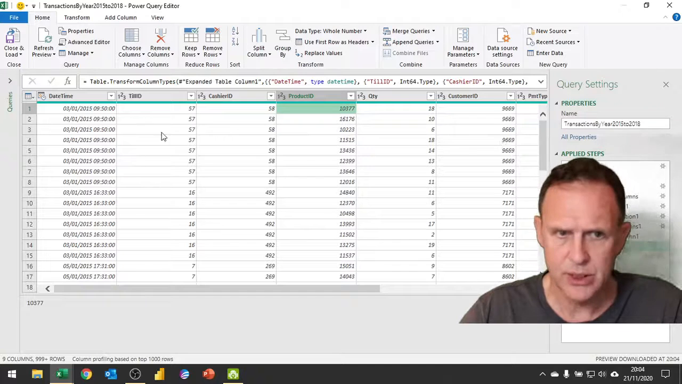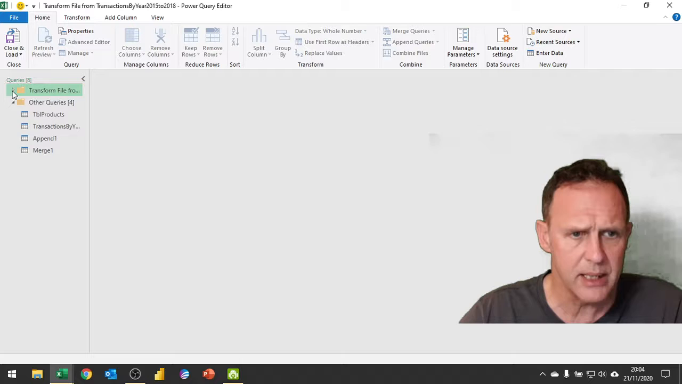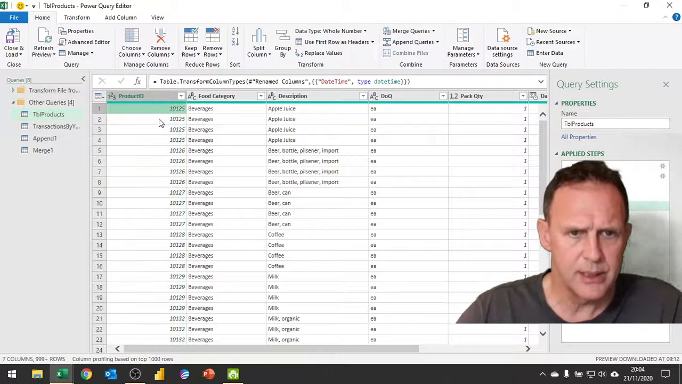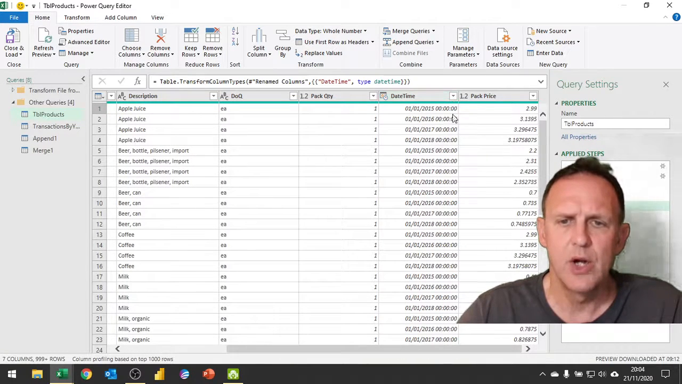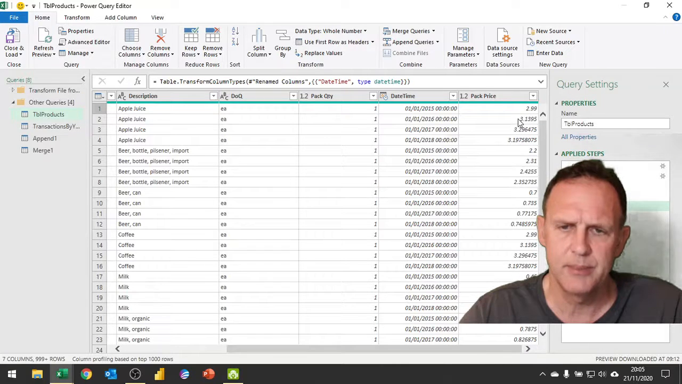Now here's where it gets slightly complex, because the other table, which is called my table products, has multiple instances of the same product ID. The reason it has this is because the price has been updated over a period of time, and I've just put in a random update on the price here.